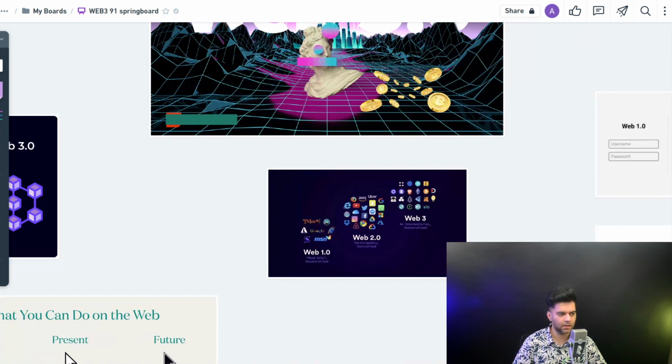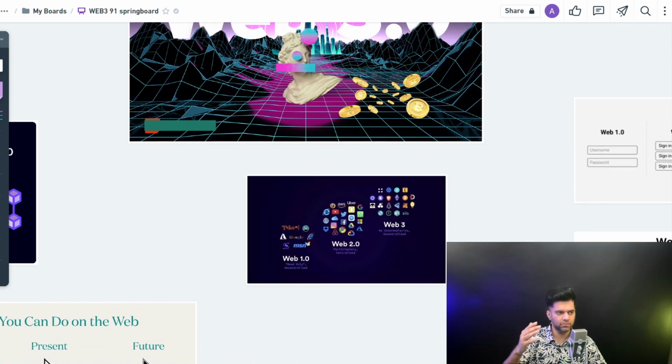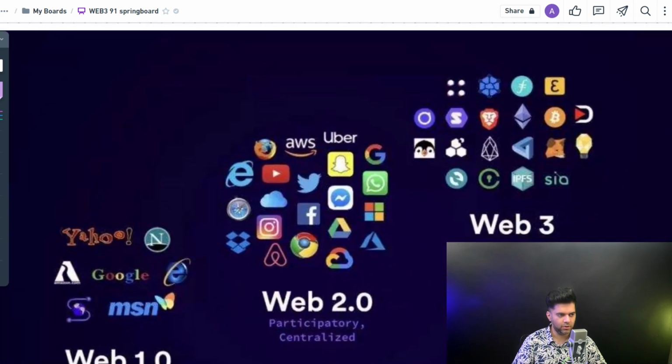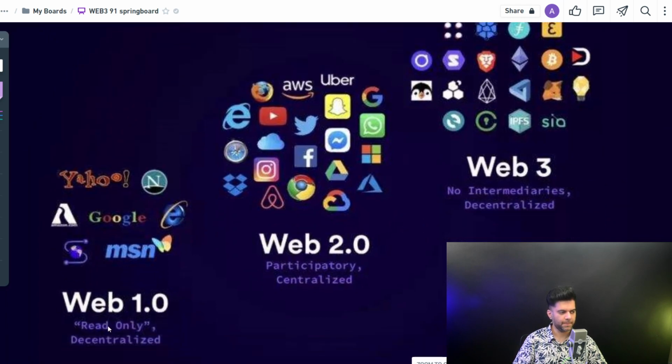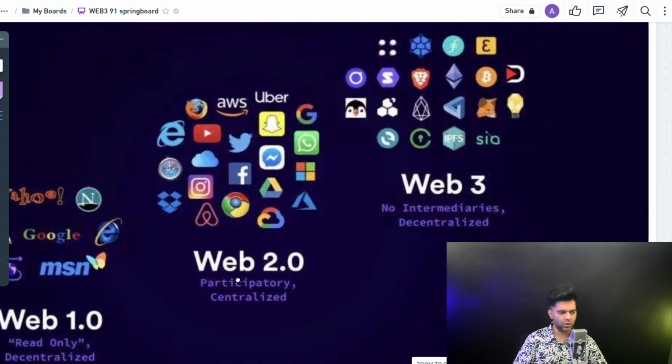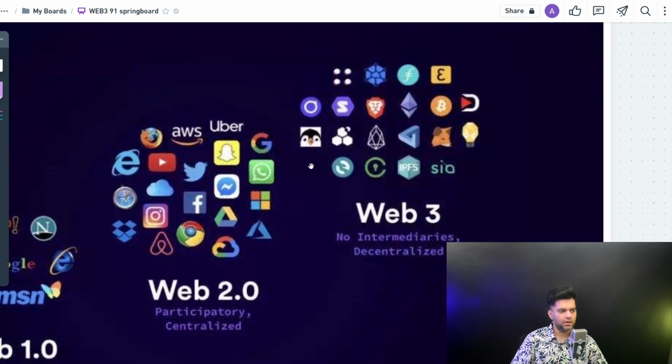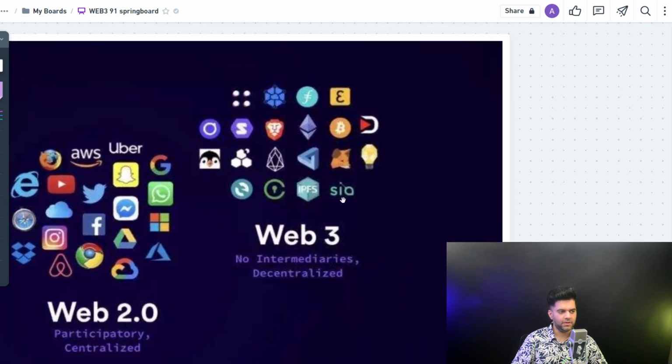Now I have a few diagrams like these, which help you get a clear idea of what's happening. Web 1.0 was just read only. You could just read from websites like Yahoo, MSN, all of these websites. And Web 2.0 became participatory, but it was centralized. What participatory means is that you could create content on YouTube, you could create content on Twitter. So it had a two-way interaction. That was Web2, right? So Web3 is a little more.